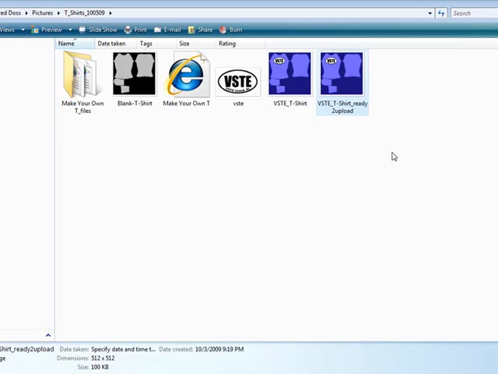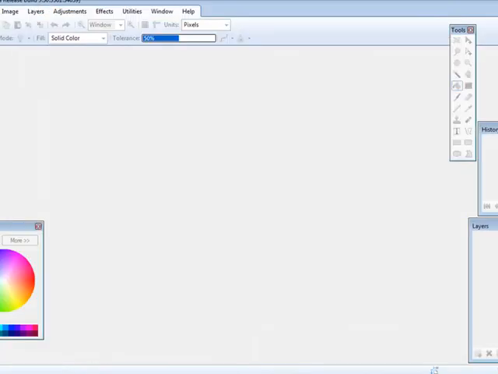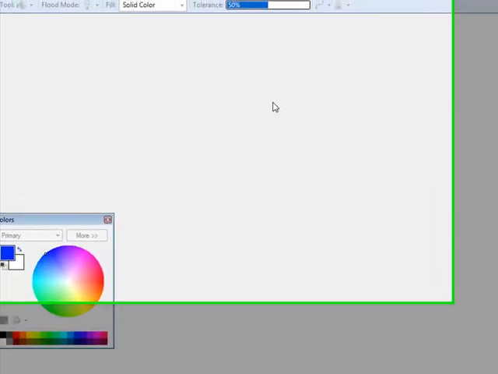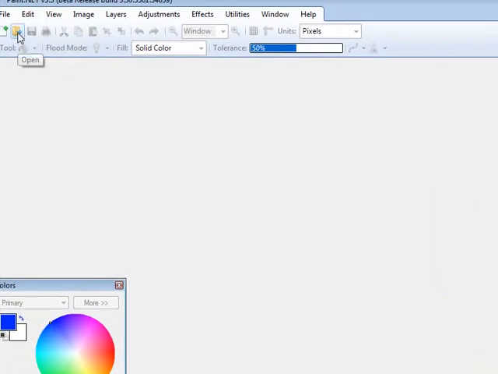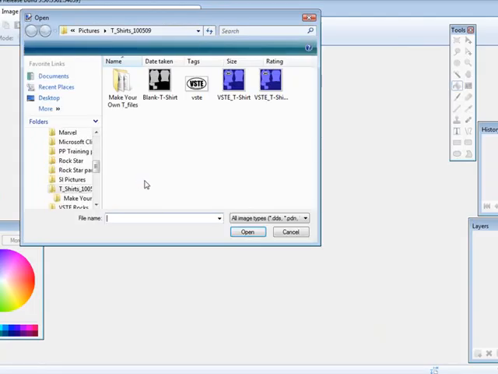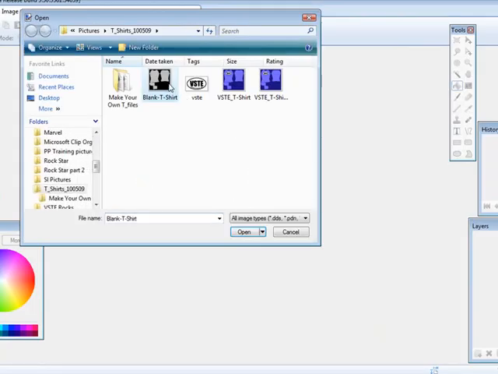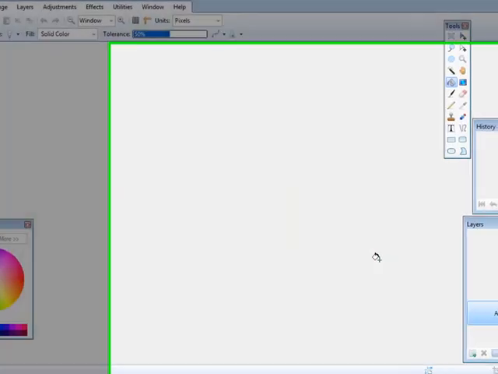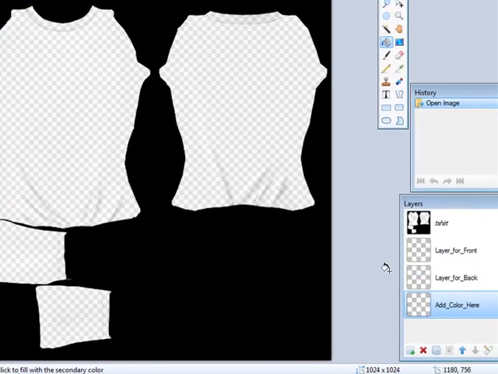But that's not as much fun as making your own, so we're going to walk through the process of doing that right now. In paint.net, it opens up blank, and to open a file, there's a little open window over here on the left hand side at the top. When I click on that, I am looking for the blank t-shirt file, and I can double click and the program will open the file for me.